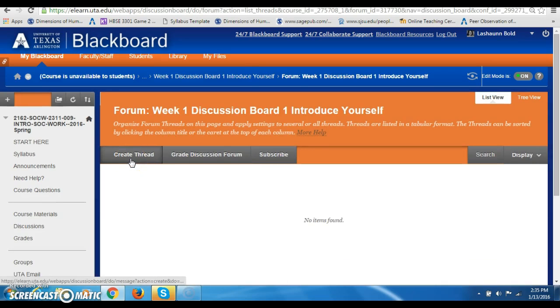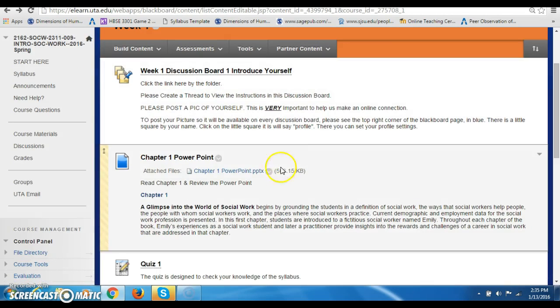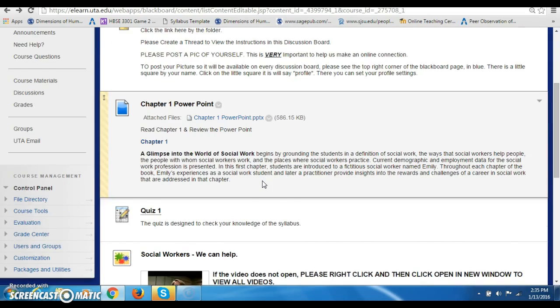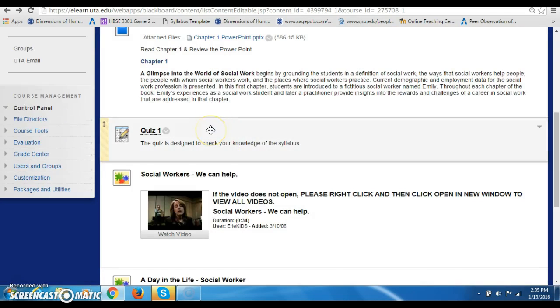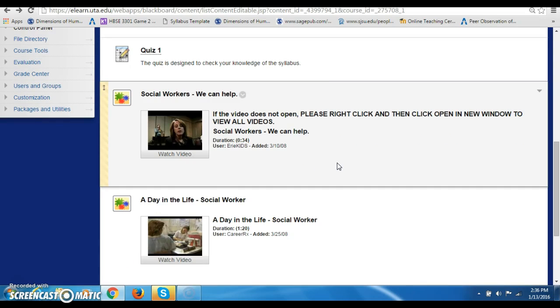Create a thread to discuss. If you're not ready, then don't click there. You may want to read the Chapter 1 PowerPoint first. There is a quiz there. The first quiz is actually knowledge of the syllabus, but the rest of the quizzes will be based on course materials and readings primarily. So you're going to have to read the book to pass the quizzes.